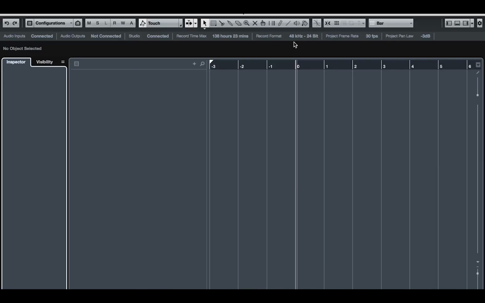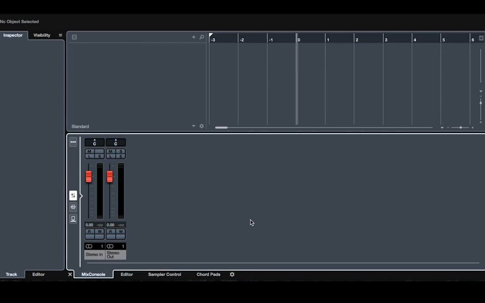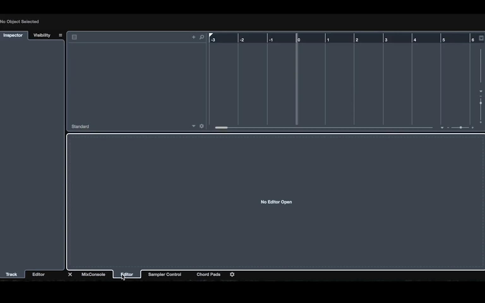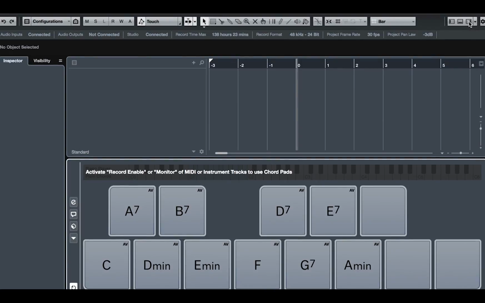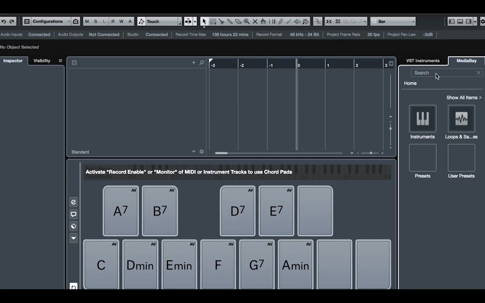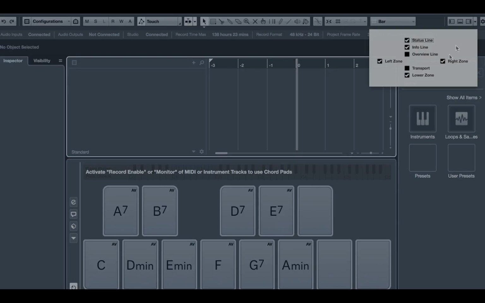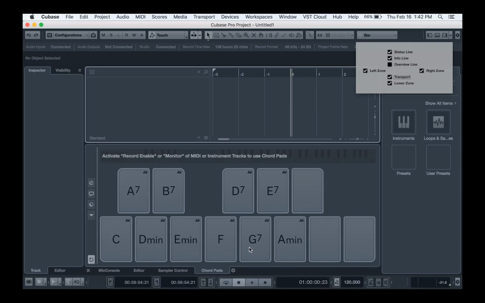We have the left zone with the inspector and visibility tab, the lower zone with multiple tabs. We have the mix console tab. We have the editor tab. We have the sampler control, and finally the chord pads. On the right zone, we have the VST instruments and media bay. And finally, we have a fixed transport option in the bottom.